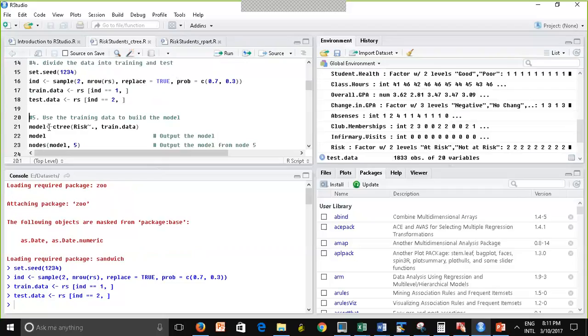Now, we are going to build the model. The function name is C3. Now it has two required input parameters. There are optional input parameters, but we'll get to it. The first input parameter is called a formula. This is a formula. It specifies which variable is dependent and which variables are independent. Now, the dependent variable is also called a target variable in some books. It's a variable that we want to predict, right? In our case, the variable is risk. We want to know if a student is at risk or not, right?